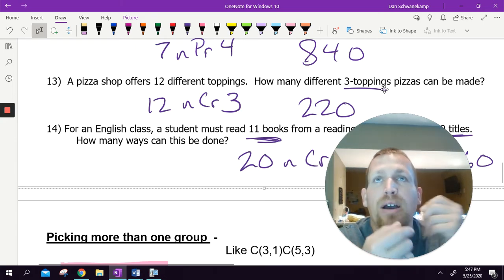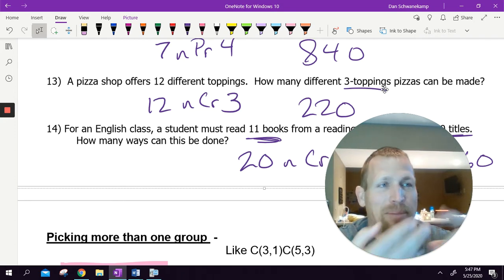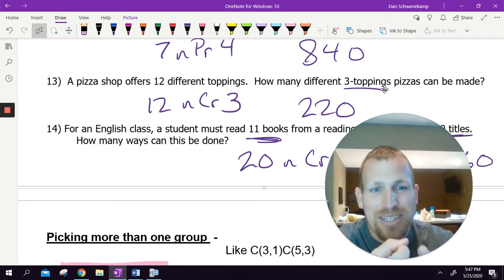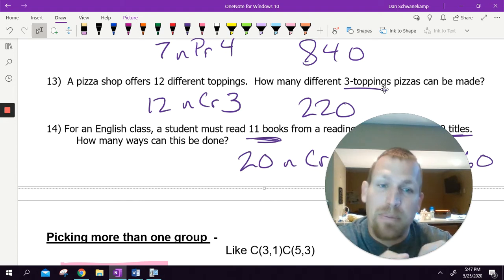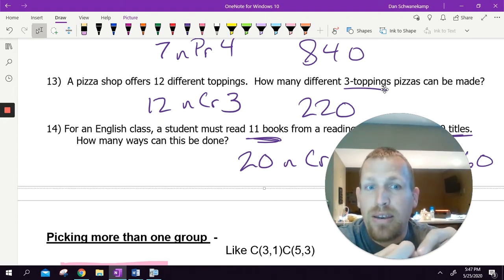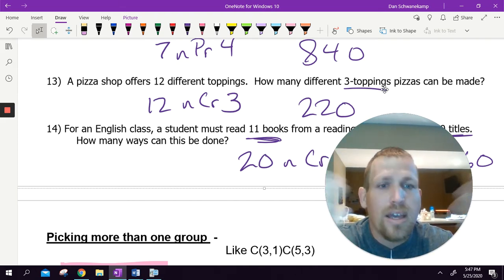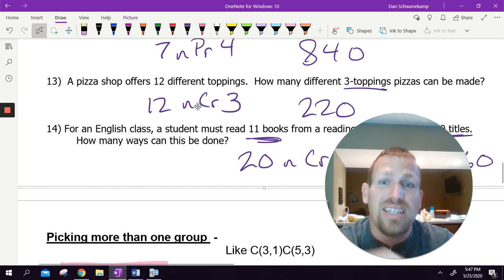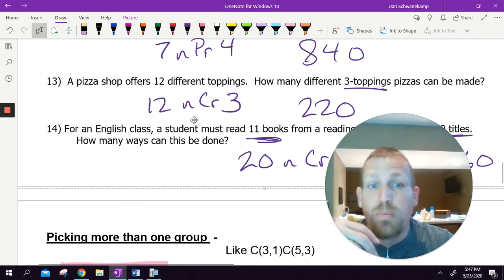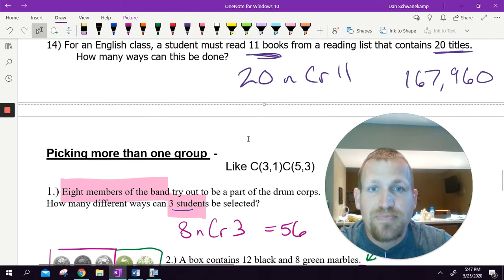A pizza shop, you've got 12 toppings, you're picking 3. So if I pick sausage, pepperoni, and pineapple. There we go. I couldn't think of a third topping. That's weird. It doesn't matter which one I pick first. Like if I pick pepperoni and then the sausage and then the pineapple, that's not any different than if I started with the pineapple and then the sausage and the pepperoni. It doesn't matter what order they go in. It just matters that I picked those 3 toppings. So this is an NCR, a combination question. You're picking a group of toppings. So I did 12 NCR 3. I picked 3 out of the 12.